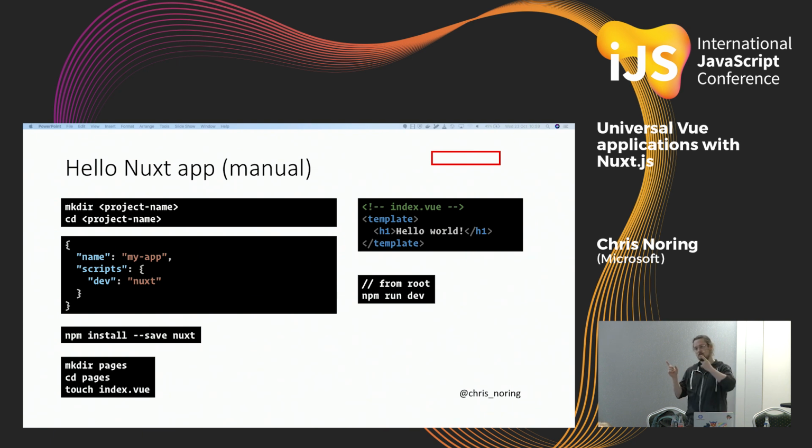Next thing you do is go into package.json and register this script. We call it dev, but the whole idea is to be able to run our app with a simple npm run dev, right? After that, we need to install Nuxt itself from either yarn or npm.